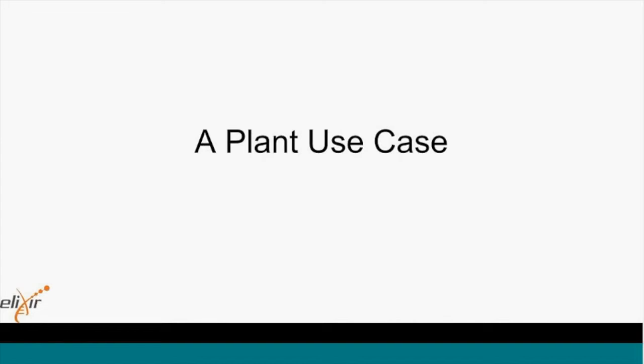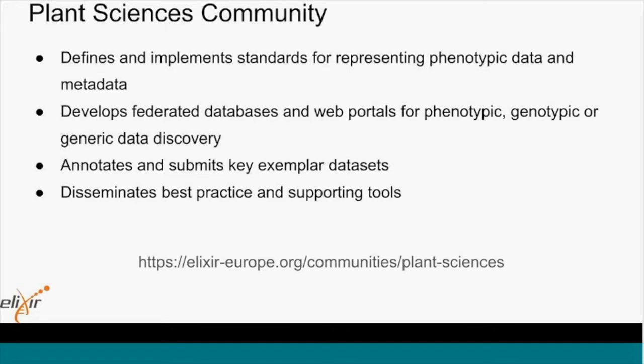Thank you, Melanie. As Melanie mentioned, we have been really focusing on use cases to make this validation real life and not some abstract discussion. And we have teamed up with the plant science community within ELIXIR, which has as a goal to define and implement standards for representing phenotypic data and its metadata across the plant science domain, and develop a federated database and the accompanying web portals to discover this phenotypic but also genotypic and other related data.